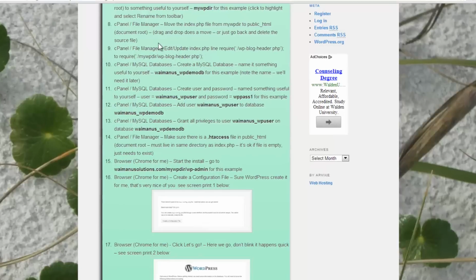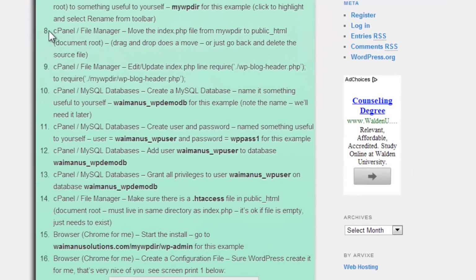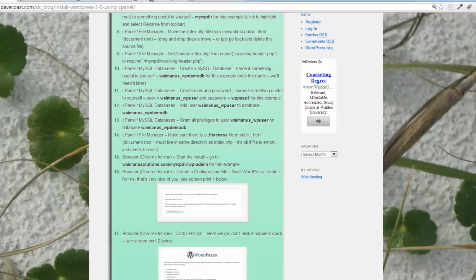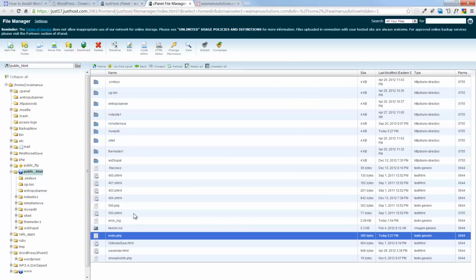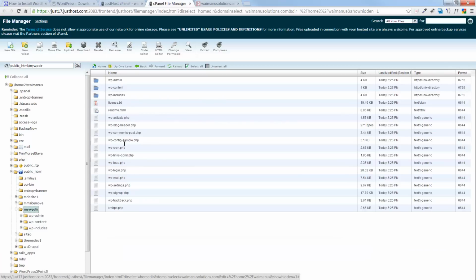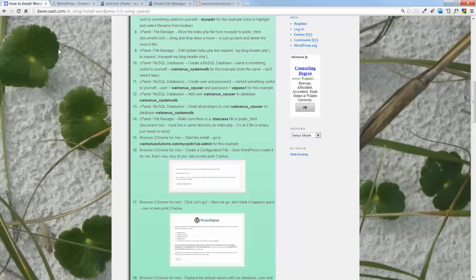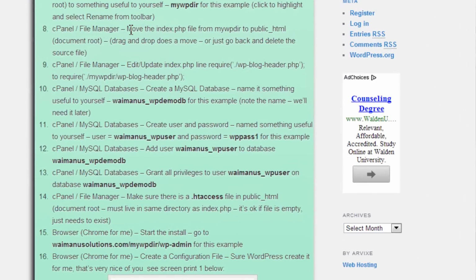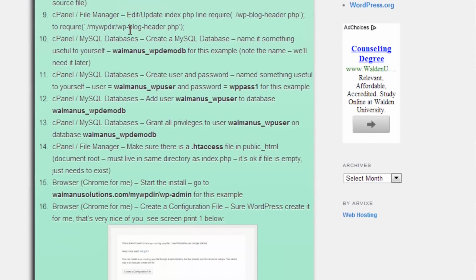Let's go to this next step here. So now we've moved. Well, let's verify that it was moved and it no longer exists in our my WP directory. And I don't see an index.php in here anymore. So far, so good. So we completed the move index, step 8.